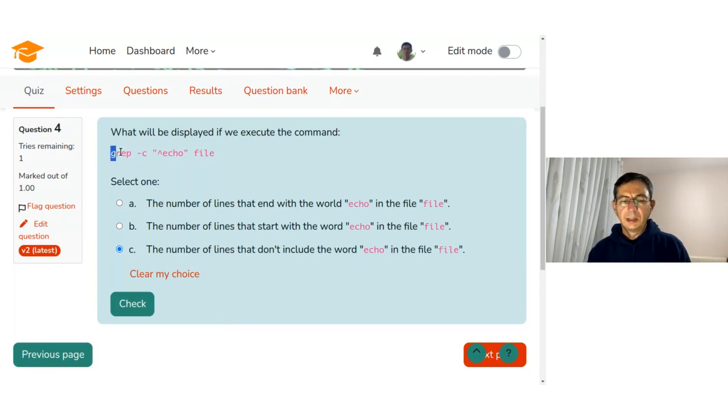First of all, this command grep is searching in this file for lines that contain this expression, which is a regular expression. But the -c, what does it mean? Sorry, Anton? The parameter -c. Yes. What does it mean?